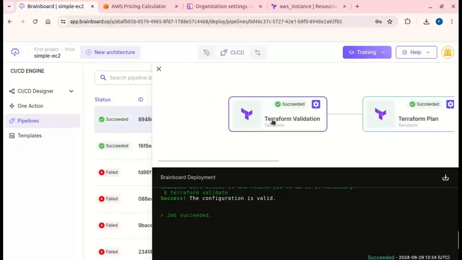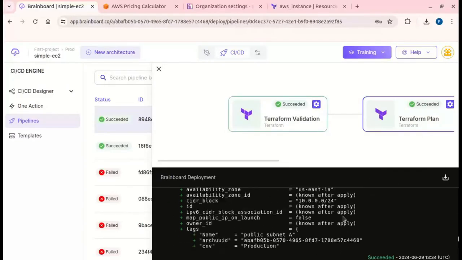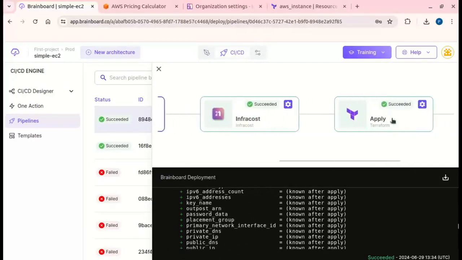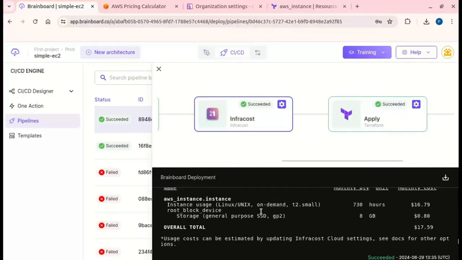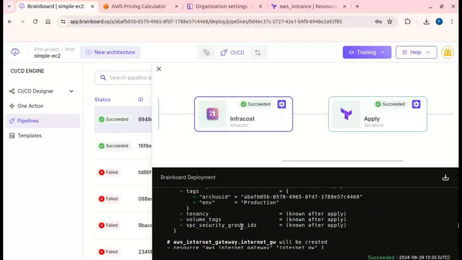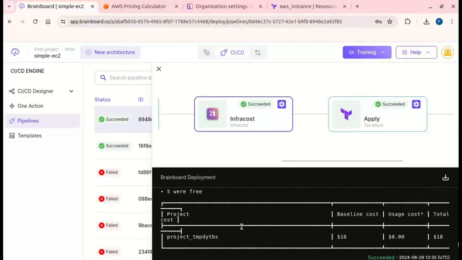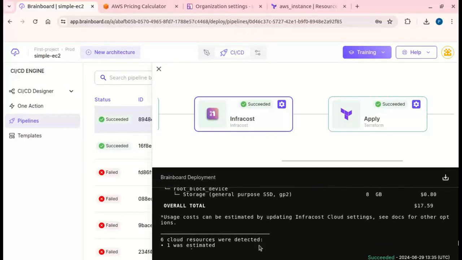Now the whole pipeline is working. We can check one by one. Terraform validation: yeah, configuration is valid. You can download the log. Terraform plan: you can see what resources are going to be created. Then infra cost: I feel this is a good plugin. You can see the cost related to our code.